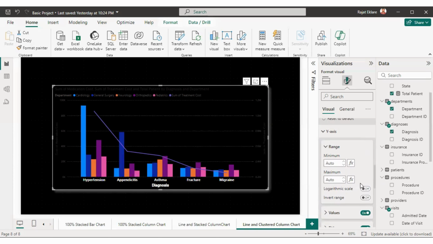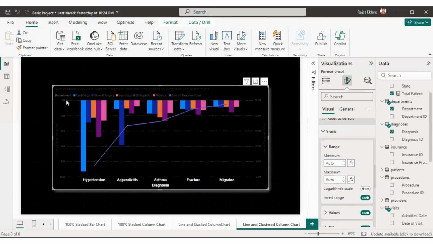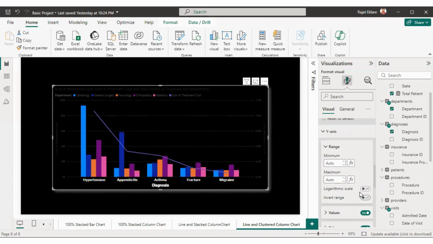Right now it is fine. If you want a logarithmic scale, you can do that as well. If you want to invert this range, invert the range means right now it is starting from 0 and going towards the maximum value. If you click on this, it will start from the maximum value and go till 0. Okay, if you want to invert the chart, you can do that.